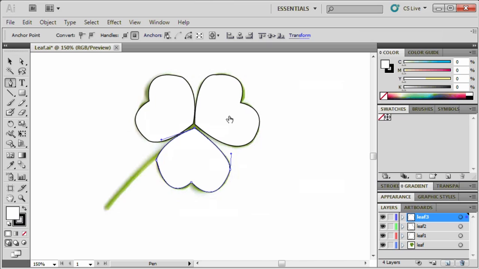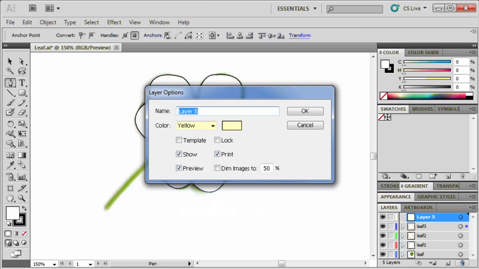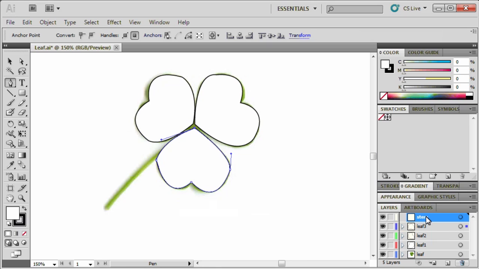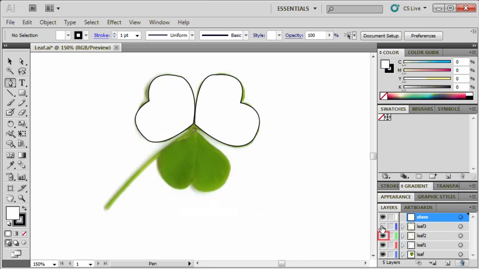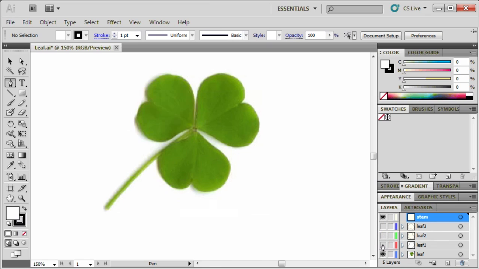Next, we're going to use the same idea to trace the stem of the three-leaf clover. To get started, let's create a new layer. Double-click on the new layer and name it Stem. Before we start tracing the stem, let's turn off the other leaf layers by clicking on each layer's visibility icon. Back on the artboard, create our first anchor point somewhere along the outline of the stem. Create our second anchor point somewhere along the other end of the stem and drag the mouse.